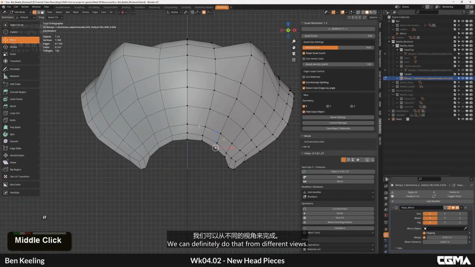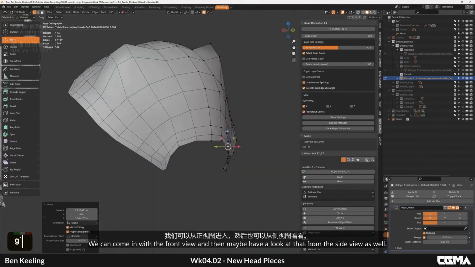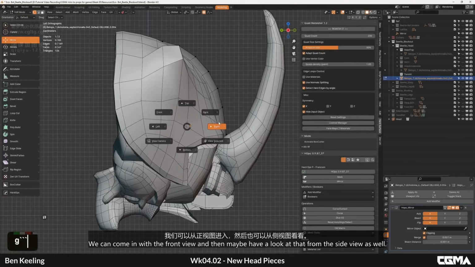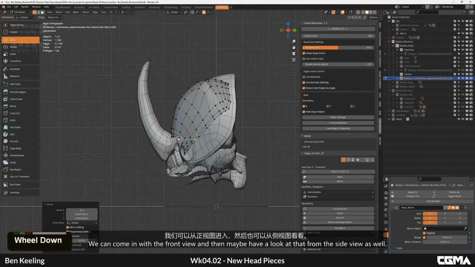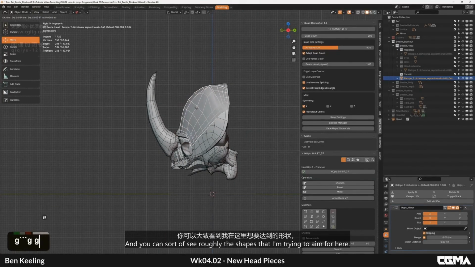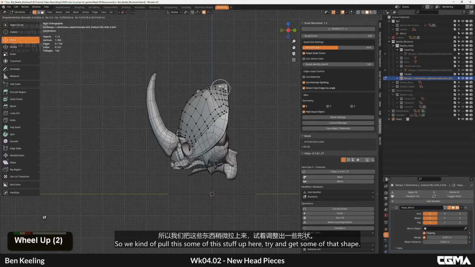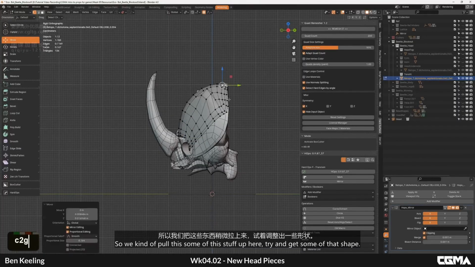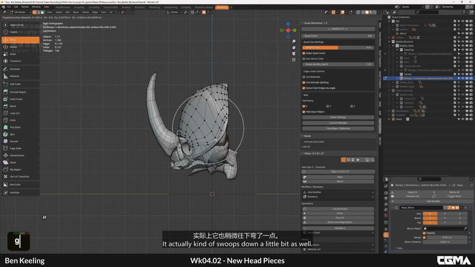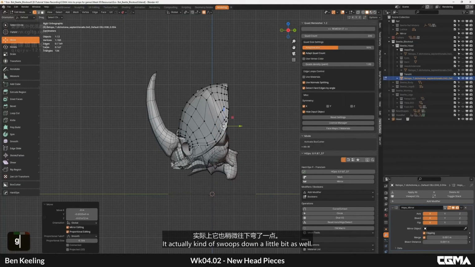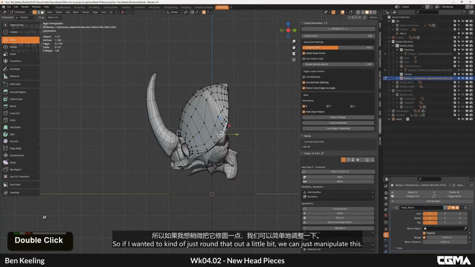We can definitely do that from different views. We can come in with the front view and then maybe have a look at that from the side view as well. And you can sort of see roughly the shapes that I'm trying to aim for here. So we pull some of this stuff up here, try and get some of that shape. It actually kind of swoops down a little bit as well. So if I wanted to just round that out a little bit, we can just manipulate this.